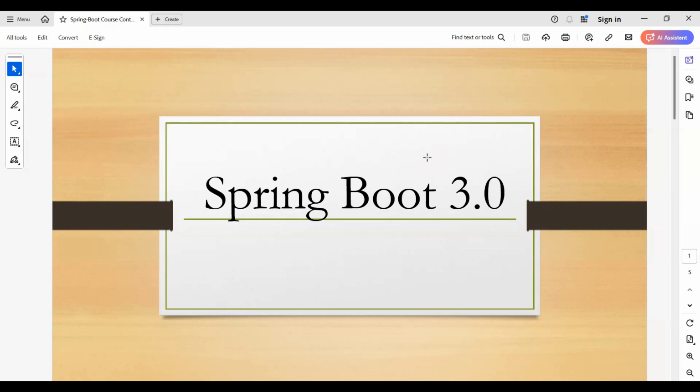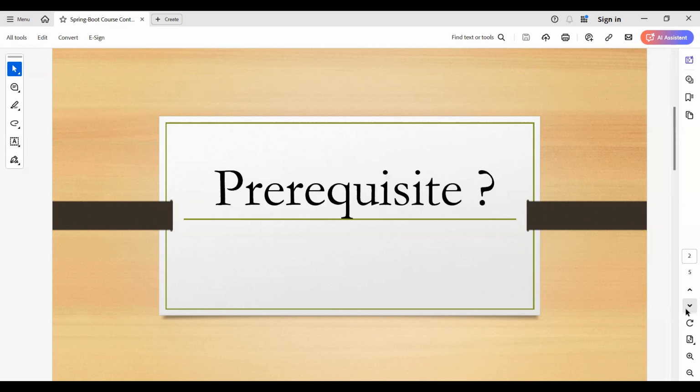And here, the first question which can come to your mind: who can join this course, or what is the prerequisite for this course? Anyone who has knowledge of core Java can join this course. And this course is for the absolute beginner, with no experience of Spring and Spring Boot needed.